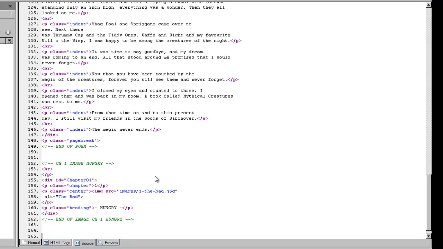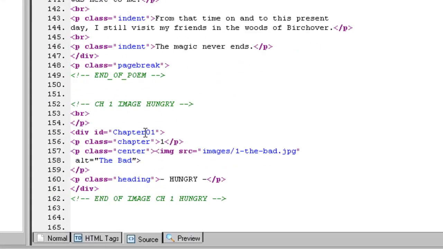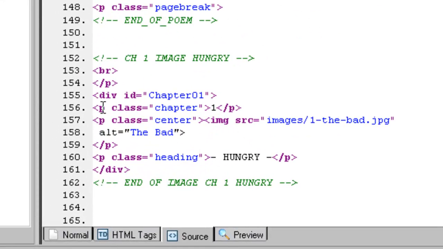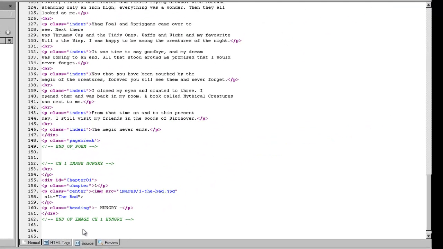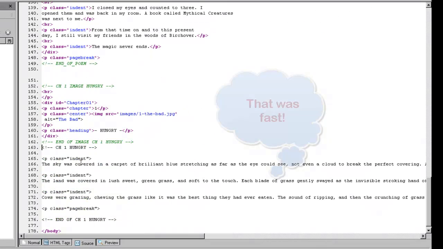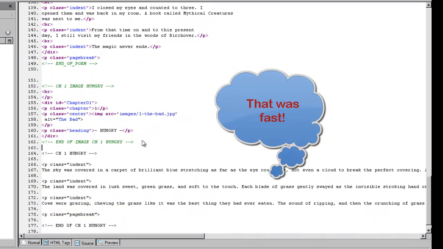A few things to point out. We mentioned the div tag, we mentioned the ID with the chapter 01 and the heading, and remember, because all this is going to be clickable within the table of contents of your book, we close it with a closed div tag. And below here is where we're going to put our story. So what do we need to do first? Create the section. Okay, so let's add a space so we can see what we're doing.